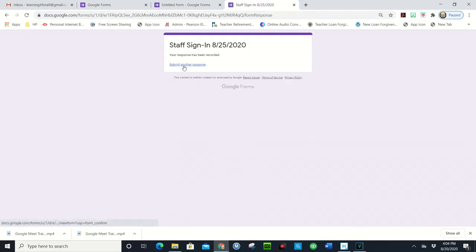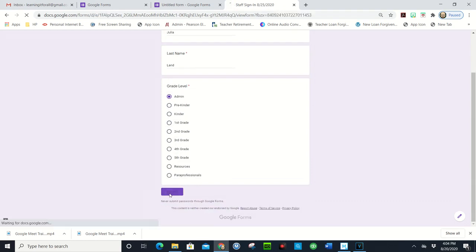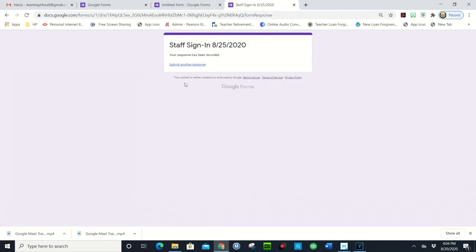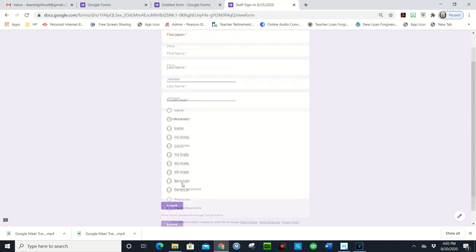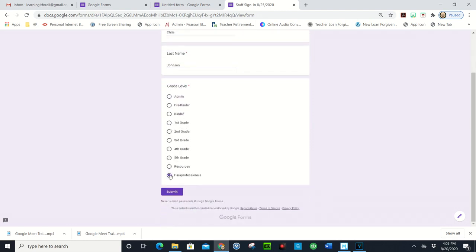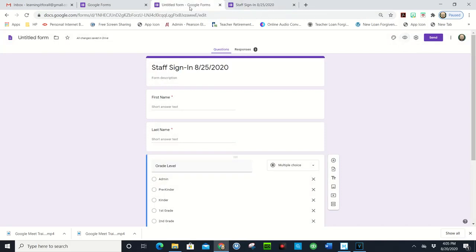Let's say another person comes in, Julia Land, and she's administrator, submit. That's all that the user is going to be seeing. And the last name would be Chris, and he is a paraprofessional. So that's what the people are going to be looking at when they sign in. It says staff sign in 8/25/2020, that's the date.